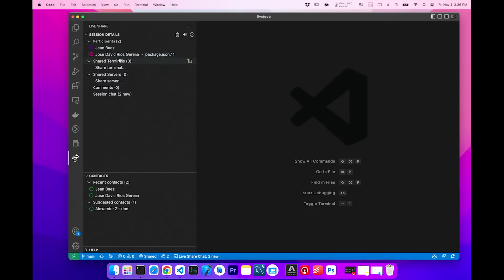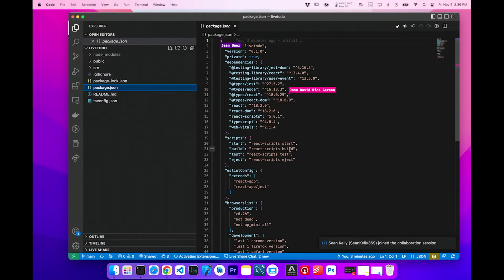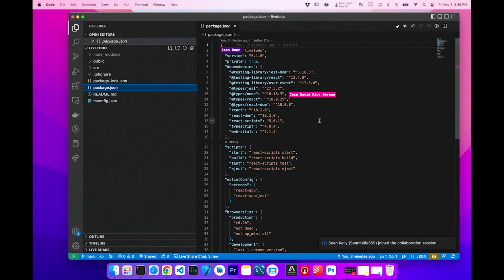Jean Baez and Jose is here. Very cool. Are you people already doing stuff? Sean Kelly is here. People are already making changes. This is great.